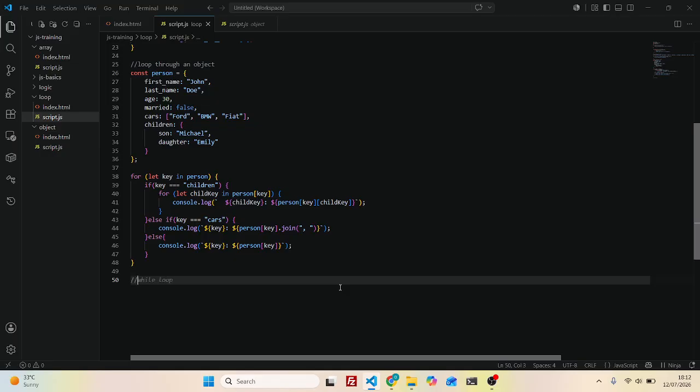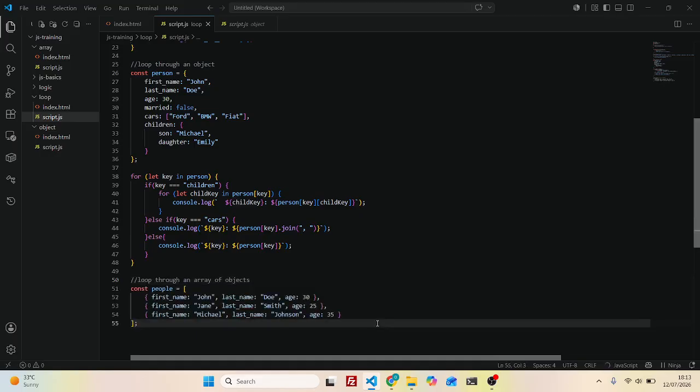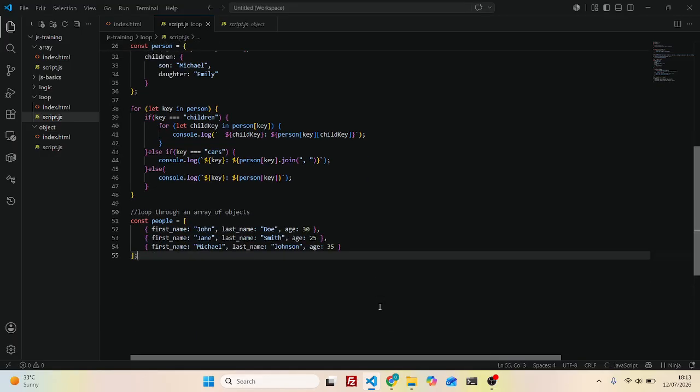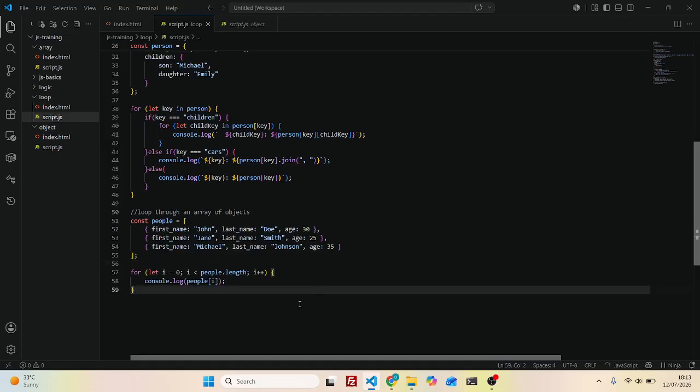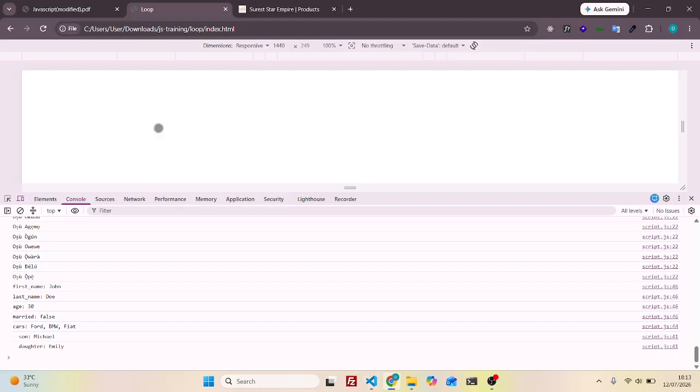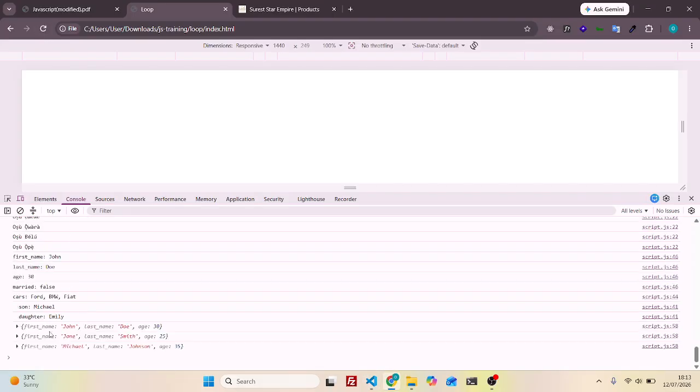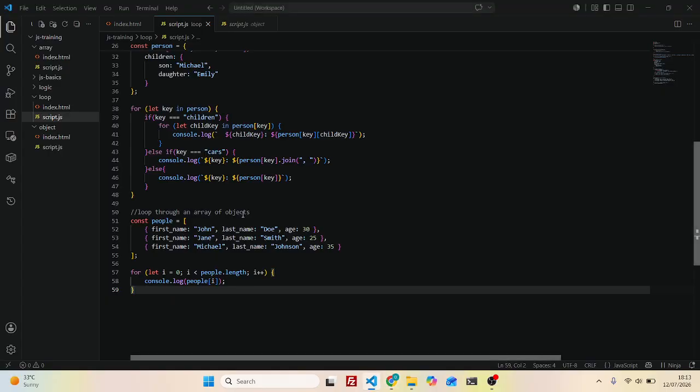What else should we look at? I'm not doing this file. So let's look through arrays of objects. Okay, looping through arrays of objects. You can simply do this. This is an array. These are object 1, object 2, object 3. Quite straightforward. First name John, last name Doe, age 30. So this is what an array of objects is.